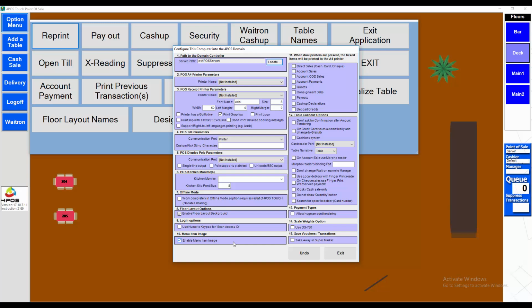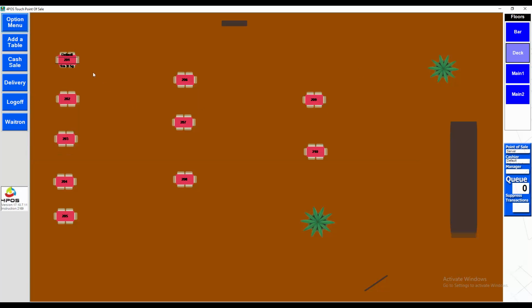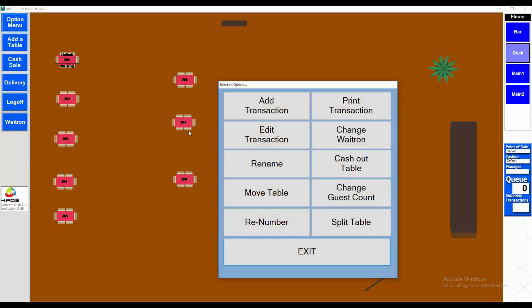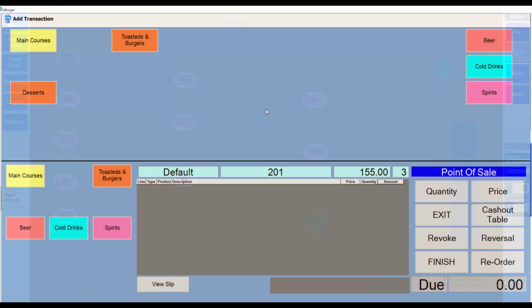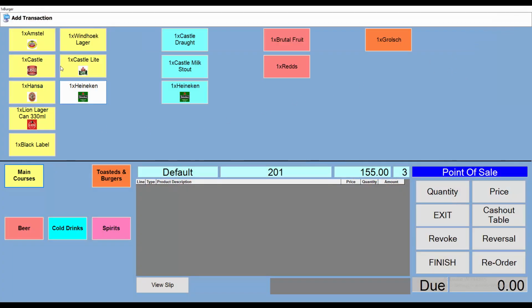In development, we made a decision many years ago to never change any functionality on the system, rather make it an optional product or add-on to what the customers might need. So the customers that are used to the system working in a specific way at the moment will still be able to use it that way. So all you'll do is enable the option, and then if I go to my table, let me just click on table 201 and say add a transaction. Go to my beers, and there you can see my pictures will now be displayed.